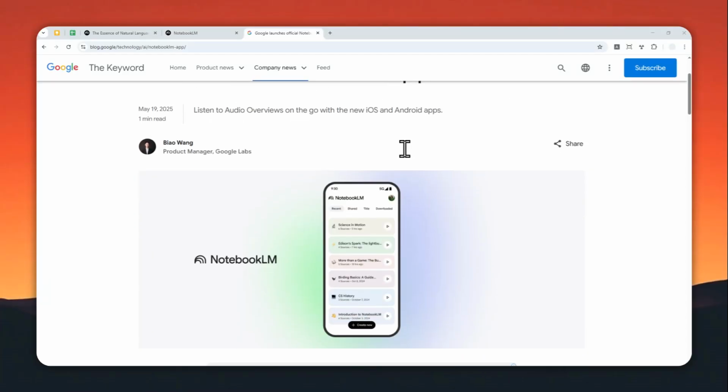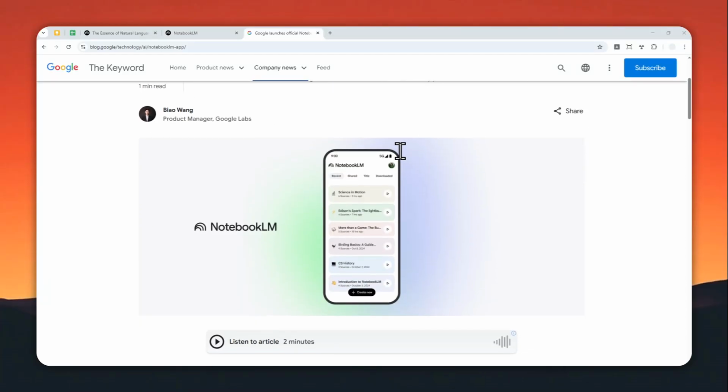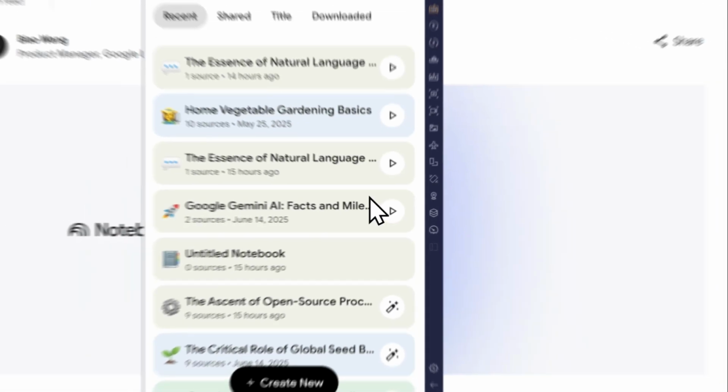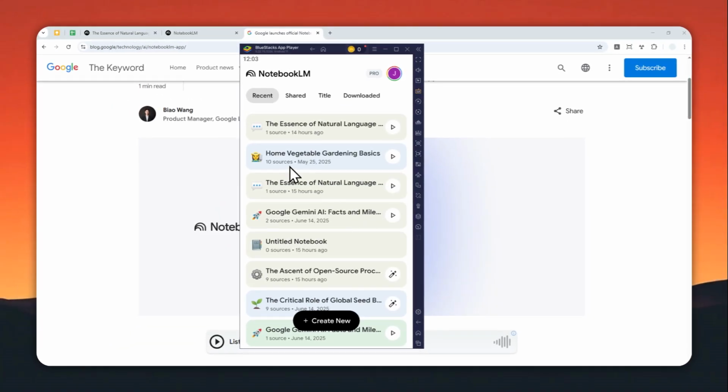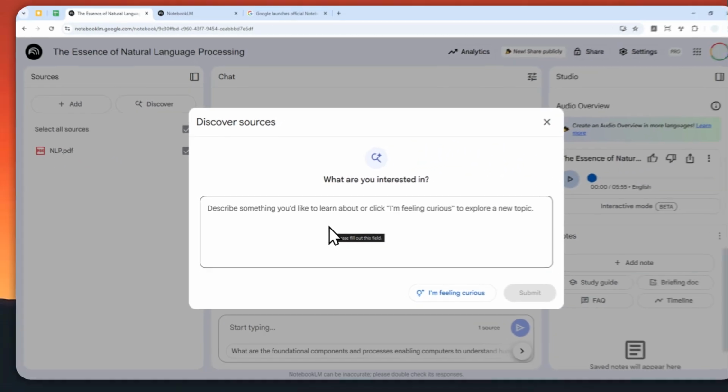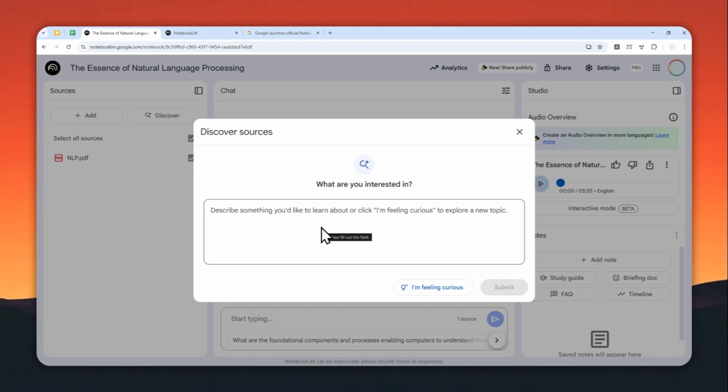Alright, so Google just released the mobile app version of NotebookLM for Android and iOS devices, but unfortunately, this app version is not quite as powerful as the web version. For example, there is no discover feature, which is very useful if you want to learn something new without providing any document or link. You can just let AI do the research.